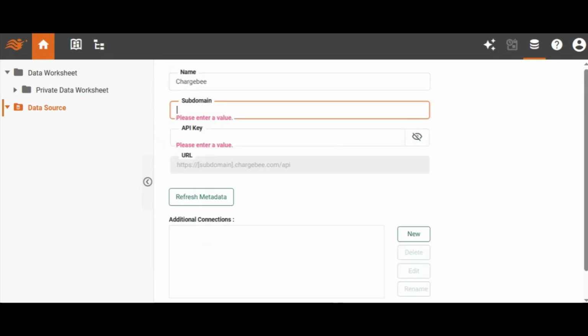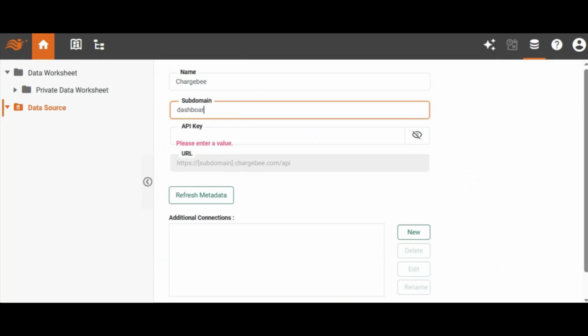Now first I enter my subdomain. And once I do this, the URL section automatically updates with my subdomain. So the URL section now shows the URL that I would put into a browser to view and interact with my Chargebee account. Next, I'm going to enter my API key.